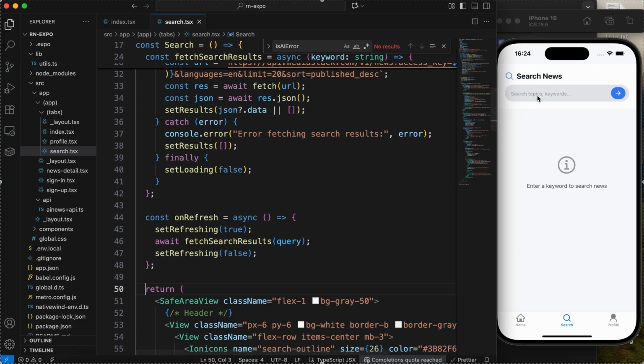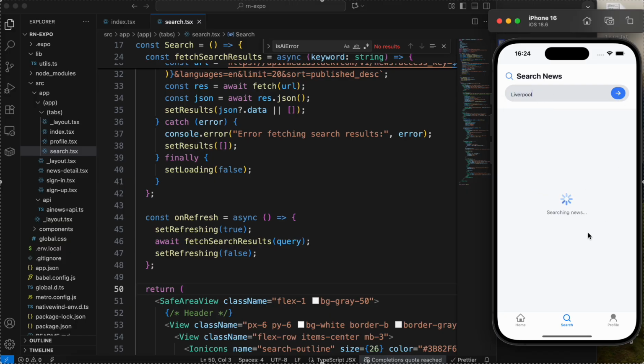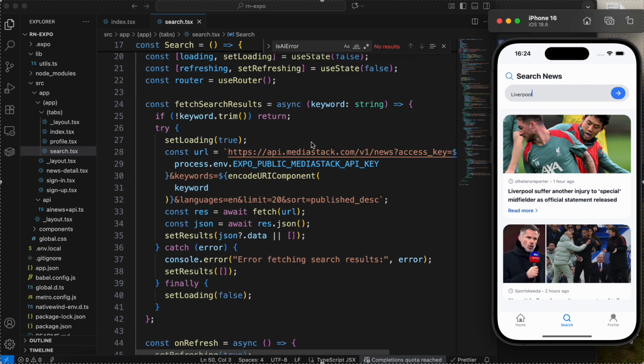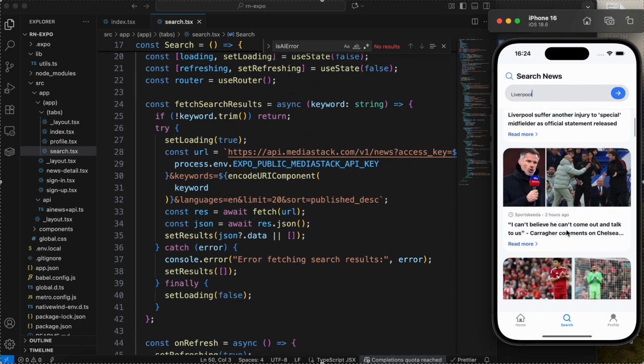Save. And now it's a UI and the search bar. When you input something, we can search the news using the API. So let's try Liverpool. Okay, Liverpool. Search and loading, and we got this news about Liverpool, because we use the API to get the news about Liverpool.